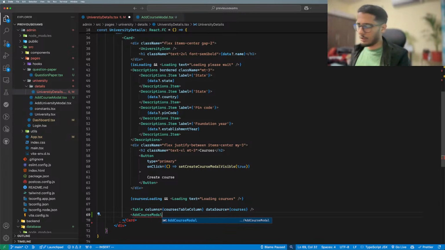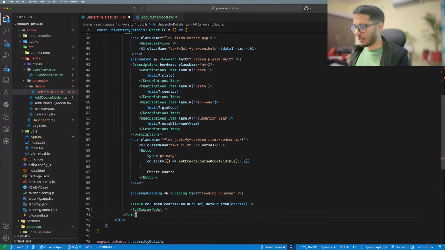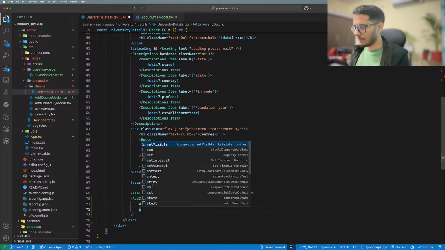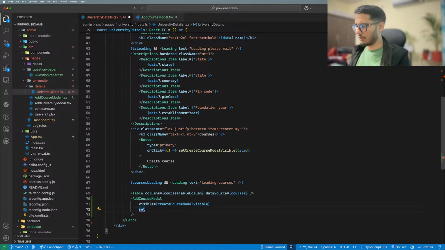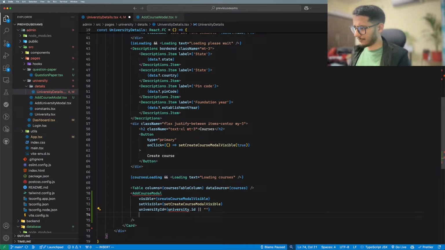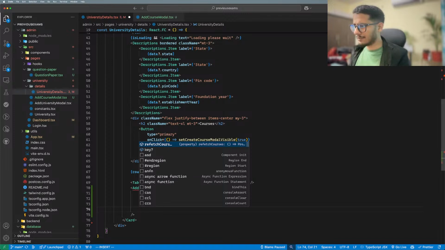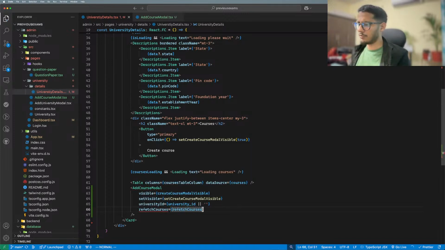Add course modal, and then what we can do is we can just pass these variables to this, which is visible. That should be this one, and then set visible. Yeah, no. Set visible should be this one, and then university ID should be this dot ID, or empty. This could be this. Is this fine now? Okay. And then do we need anything else? We need refresh and then refresh process.